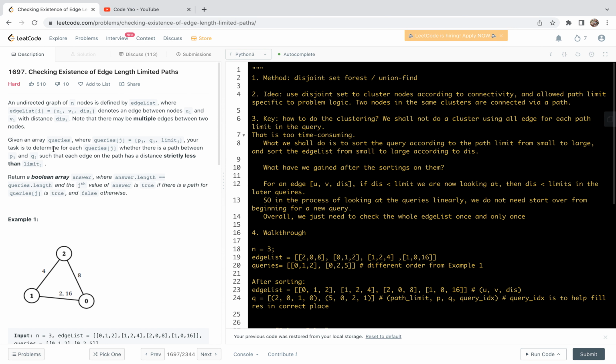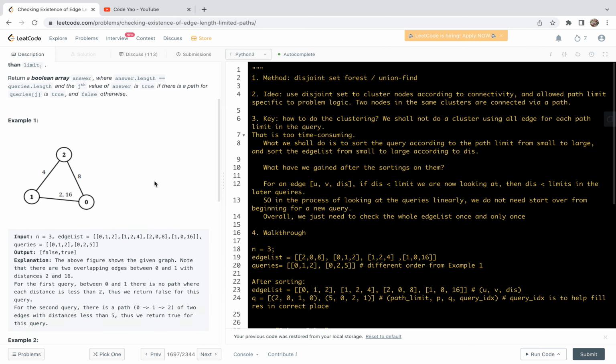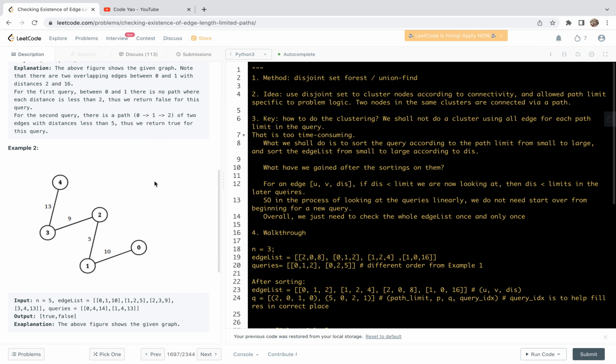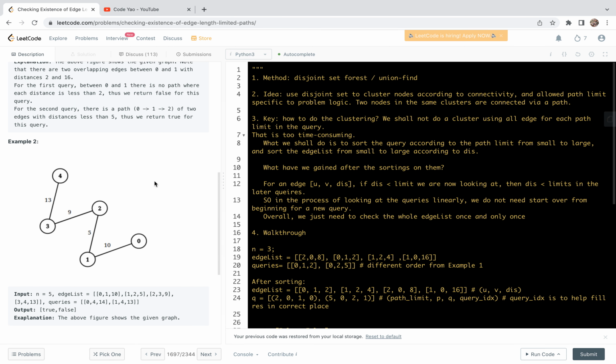So the main task in this problem is, for each of the given queries, we check if the two nodes in the query are connected via a path, and the edges on the path have length strictly less than the limit specified in the query. That's the main requirement or statement for this problem. Here are some examples. We're going to walk through one of them after we analyze the problem.